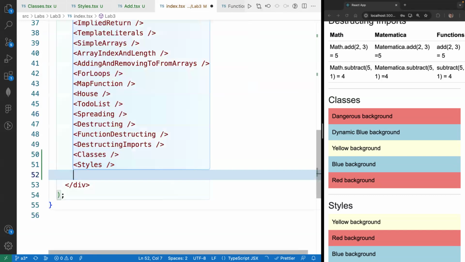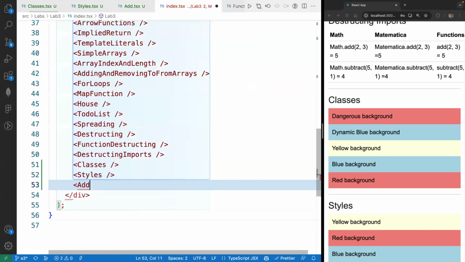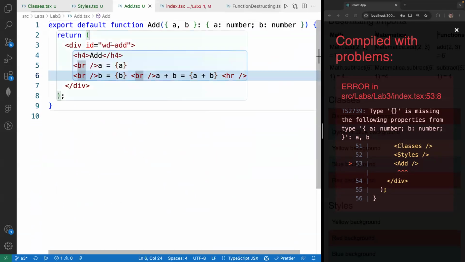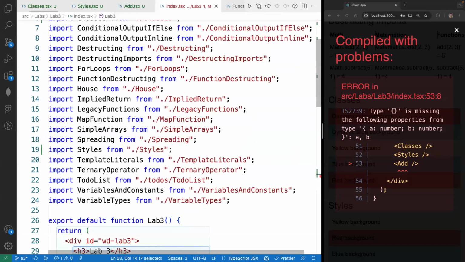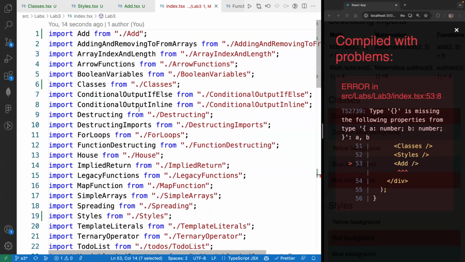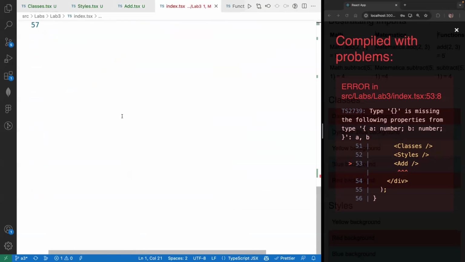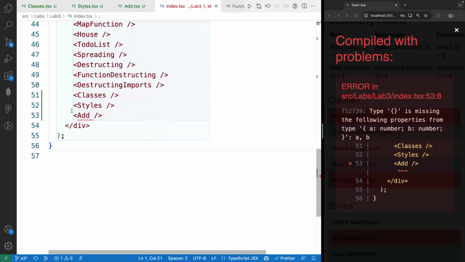Okay, so let's include this in our lab 3. So here we have add, and notice that it's broken. It says, wait a minute, add is using this function, the function that we just created, this one right there. That's what we are importing. There it is, we are importing add, but it's expecting parameters A and B. So that's why it's broken. It says you never passed me anything.